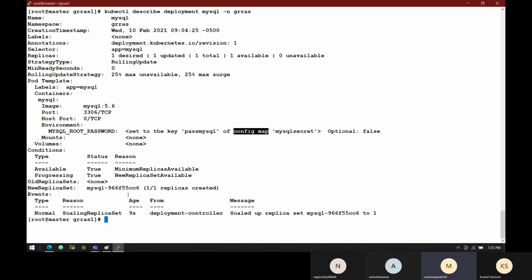Okay, my question is that in what scenario who will use this particular config map?